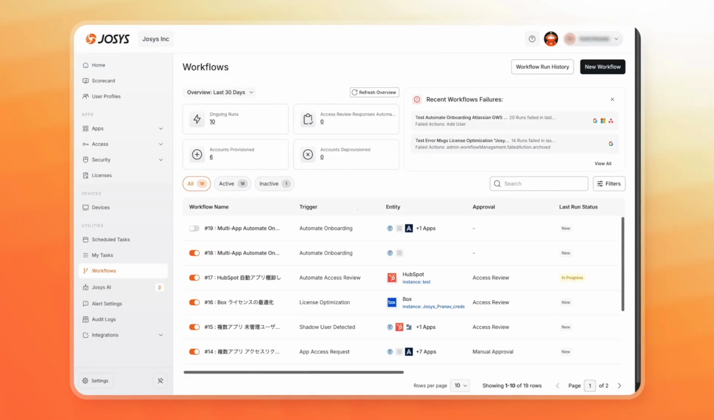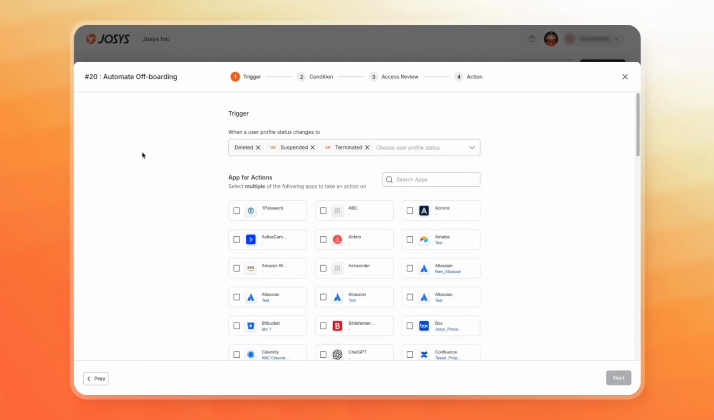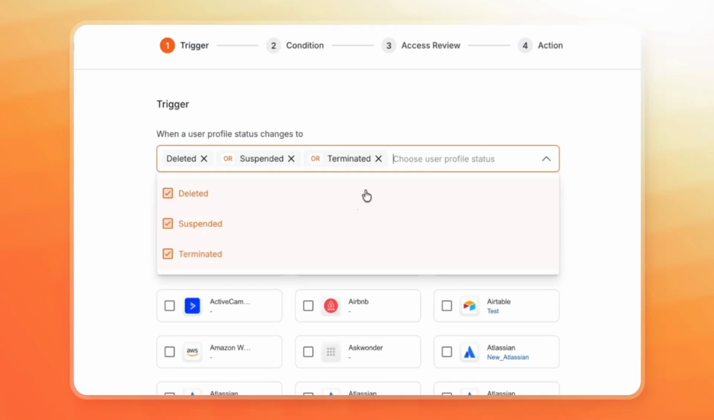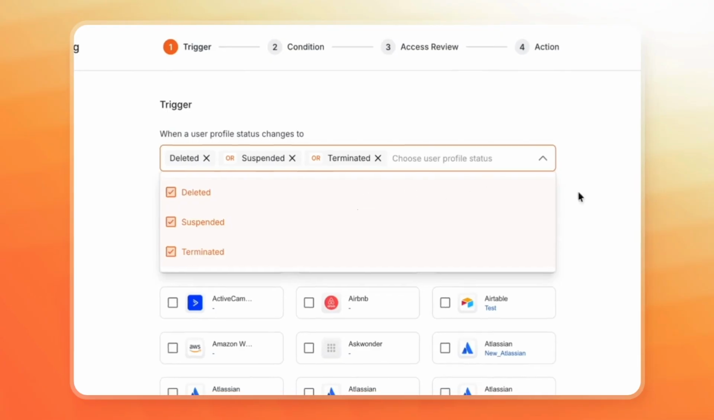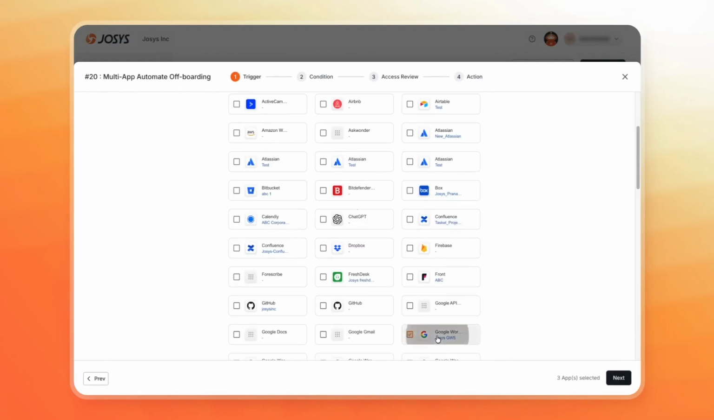To fully automate the employee lifecycle management process, create an offboarding workflow. The process will be similar, but includes additional critical steps. Triggers are pre-configured, but now you can customize them with distinct user profile status changes for precise rules regarding deletion, suspension, or termination cases, with upcoming options for time-based delays and other customizations. Select applications for this offboarding workflow and apply any conditional options.